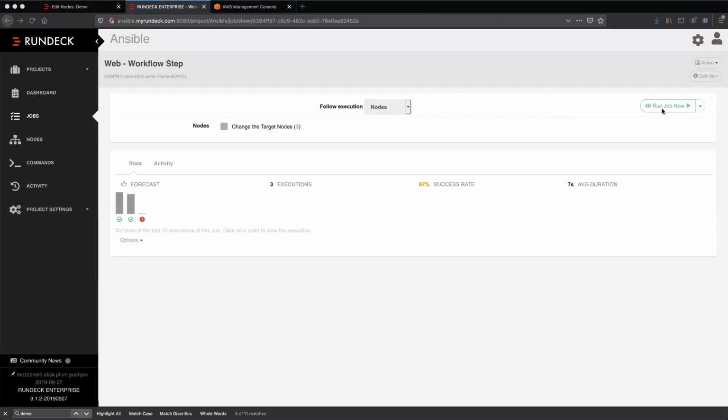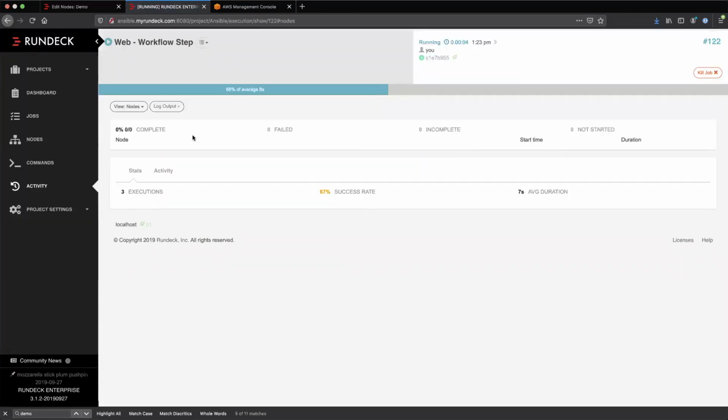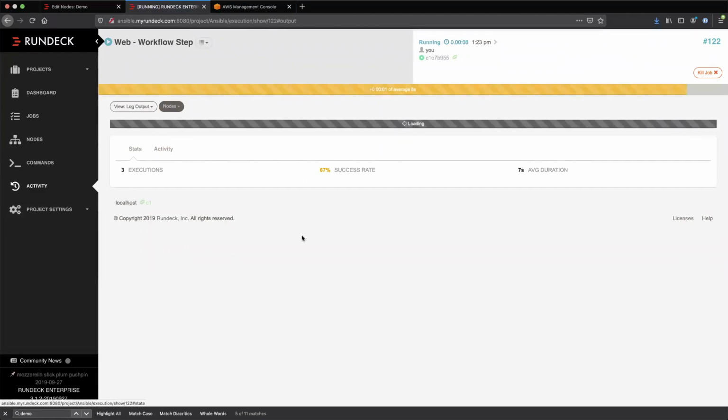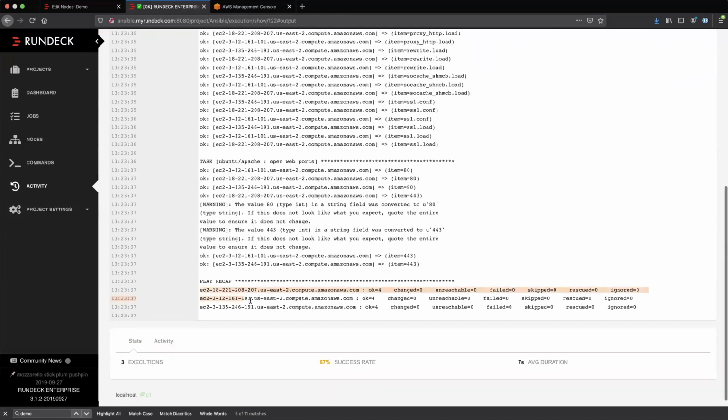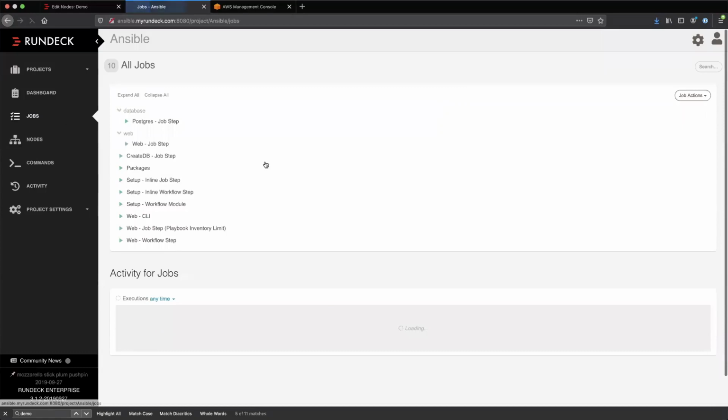When we run this playbook, what we're going to see is that that limit does take effect, and it's only going to run against those 3 nodes that I've designated part of that node filter. And you can see that down here at the end of this playbook run. Now, we're not just limited to specifying playbooks.